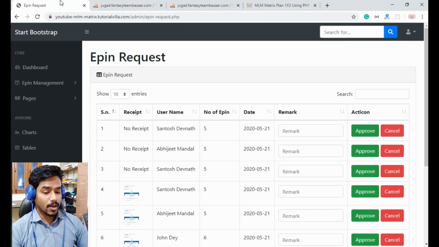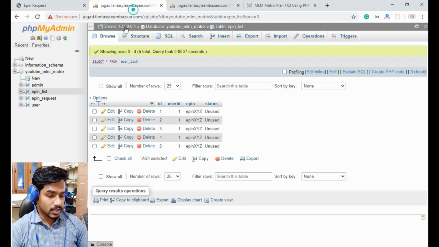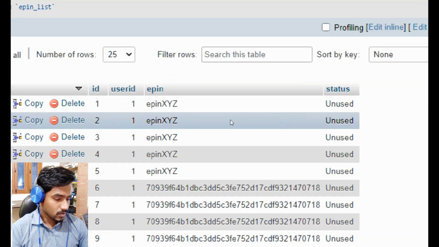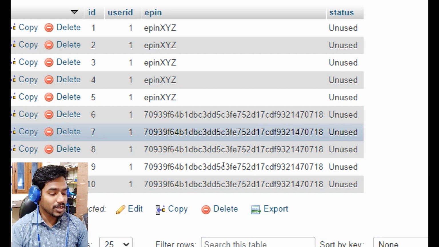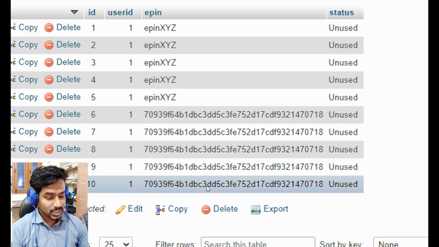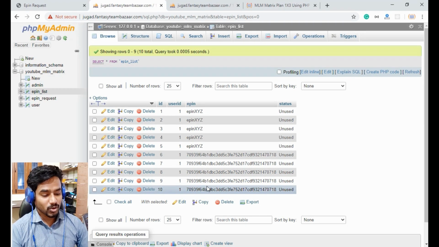Let's see what happened now. Refresh the page, remark anything and approve, and it's done. Hit output. As you can see, we do not have very unique epin. Okay, all of the epin are the same because it executed at the same time. So it is also not working for us.